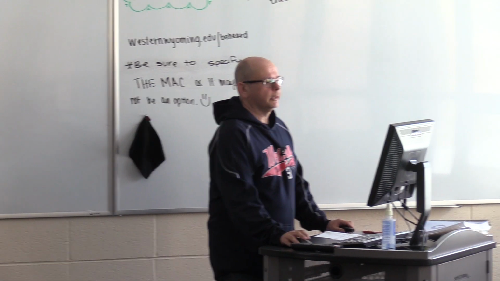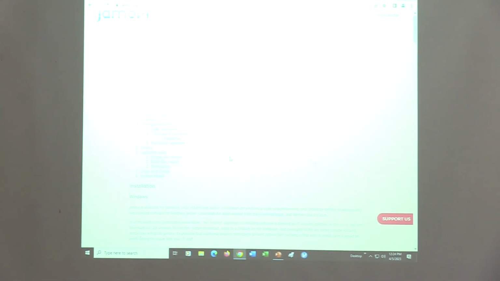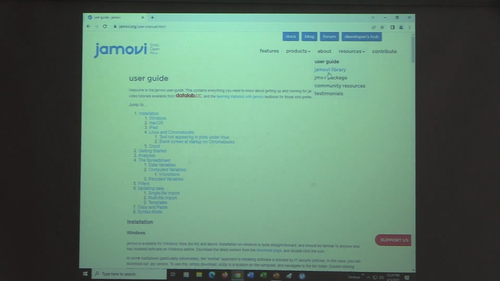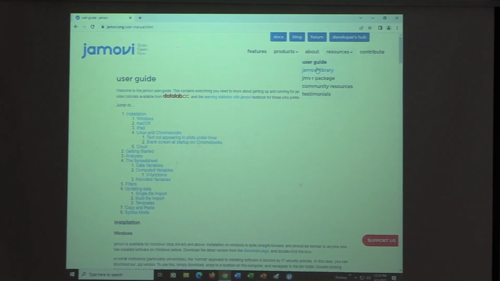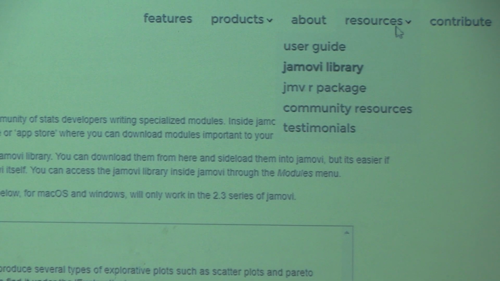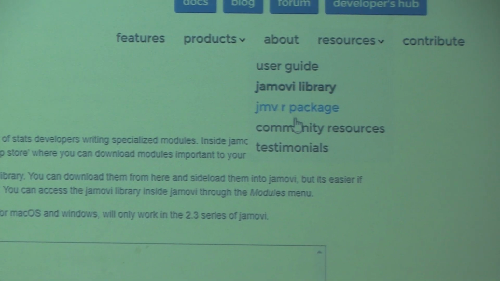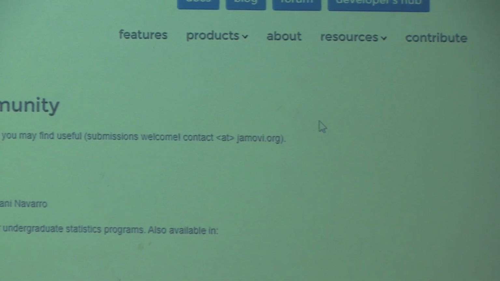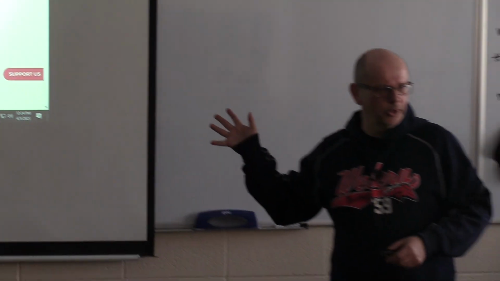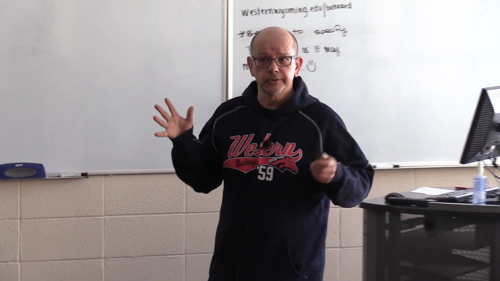Let's click on the user guide. There are a lot of different topics here that you can look at. Community resources. So here you have a lot of different resources from different people who developed little guides of how to use the software.